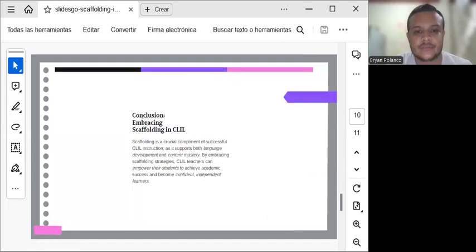In conclusion, scaffolding is a crucial component of successful CLIL instruction because it supports both language development and content mastery. And as I said before, it provides a supportive framework to learn easily both the content and the language at the same time in an easy way.